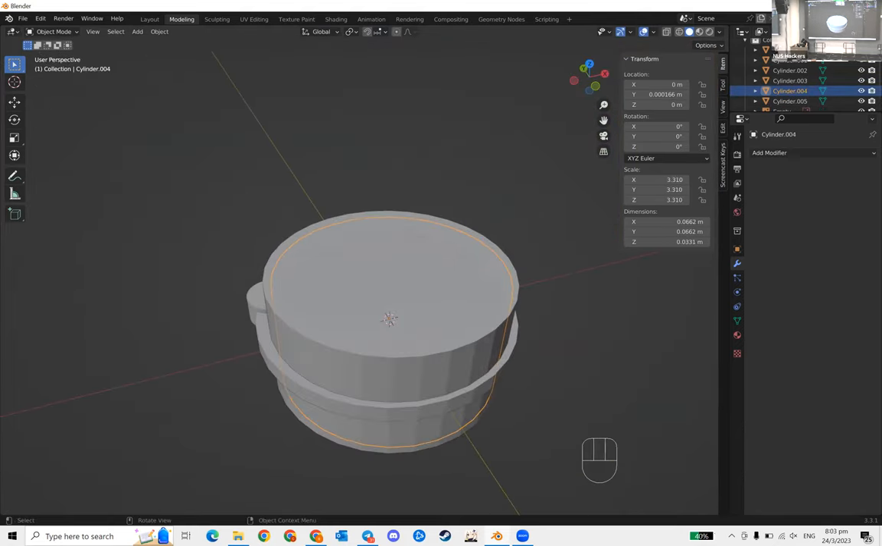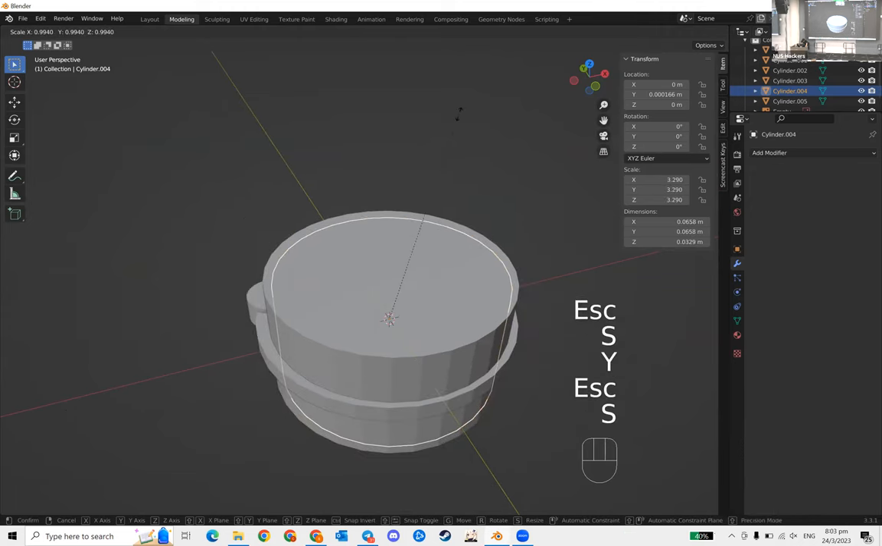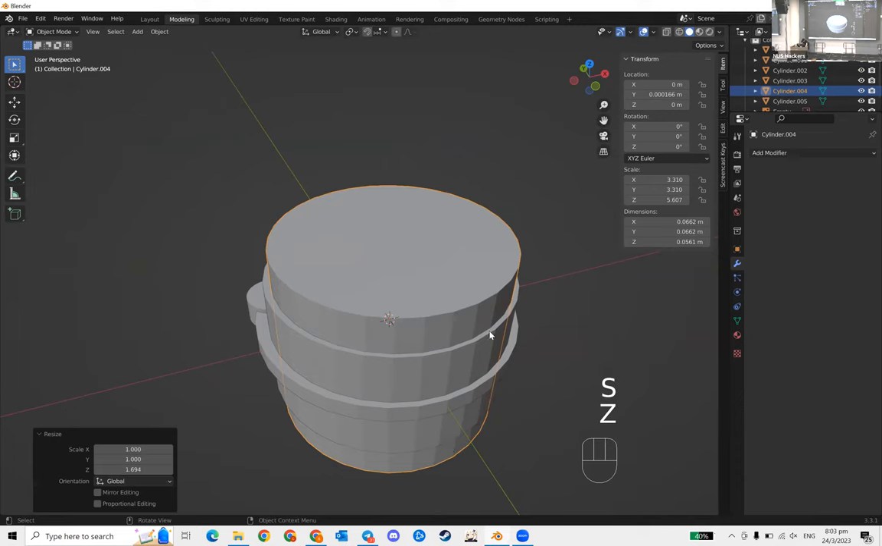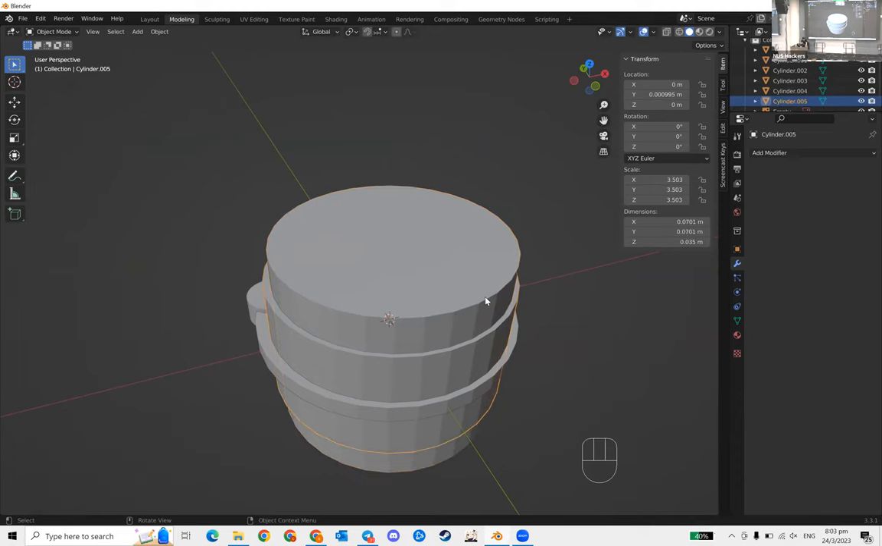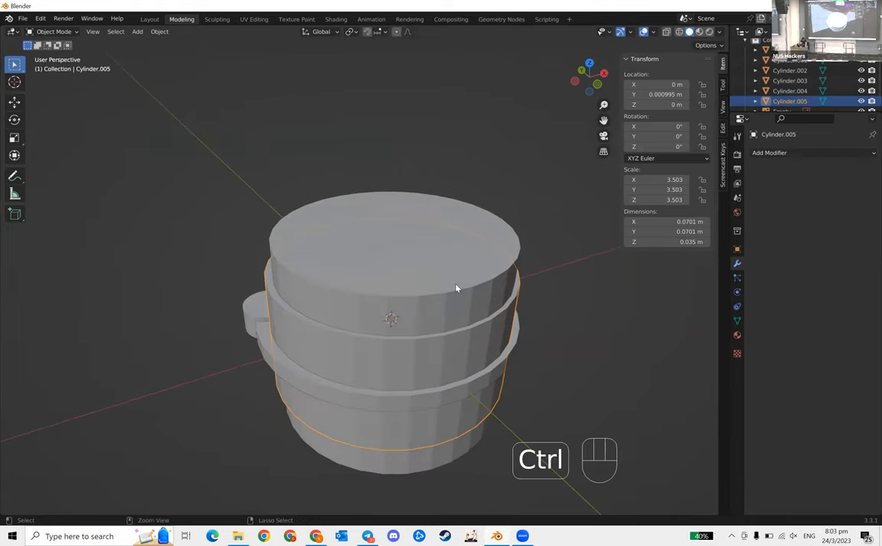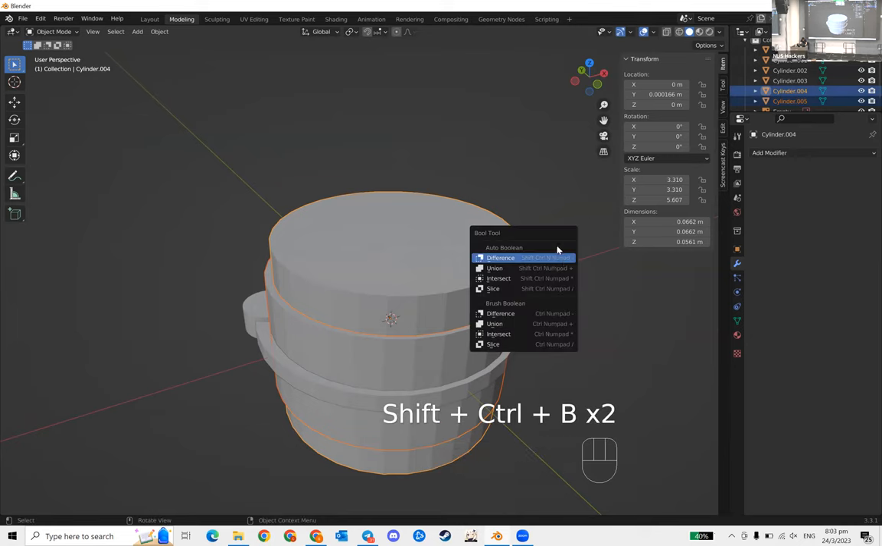So we're gonna take this, and we're gonna take this. To use our Boolean tool, we can simply select both objects together. We select the overall object, then select a smaller object in the center with shift. Now we've selected both objects already. To apply Boolean to both of them, we can simply press Ctrl Shift B, and all these Boolean options come out.